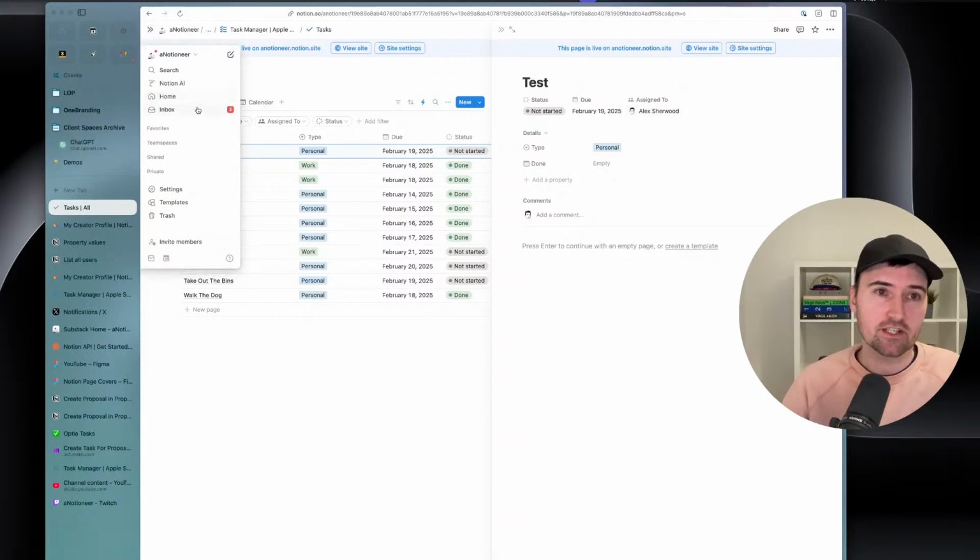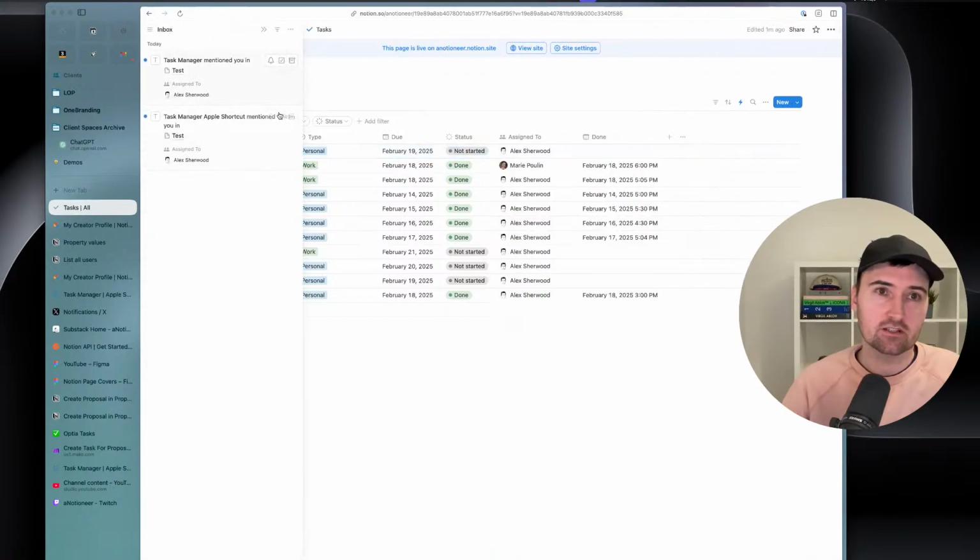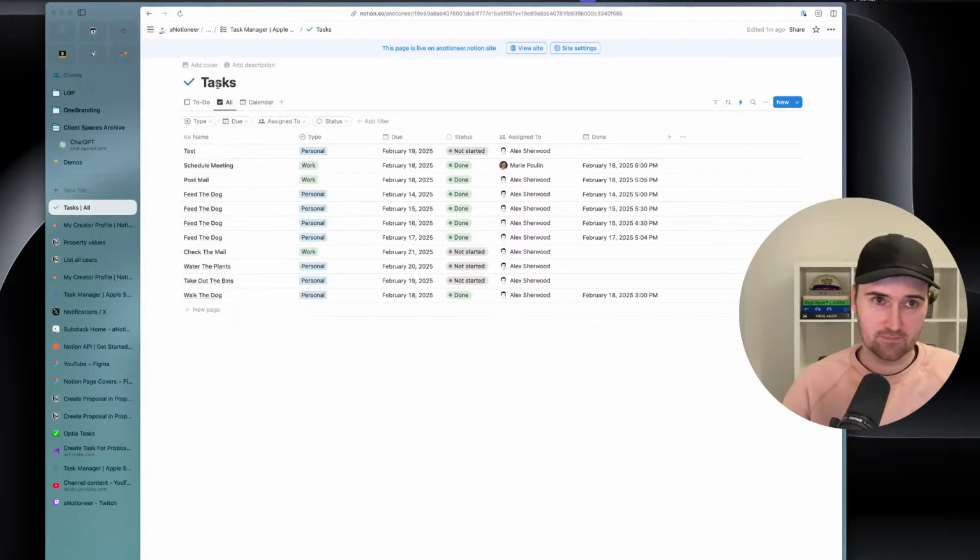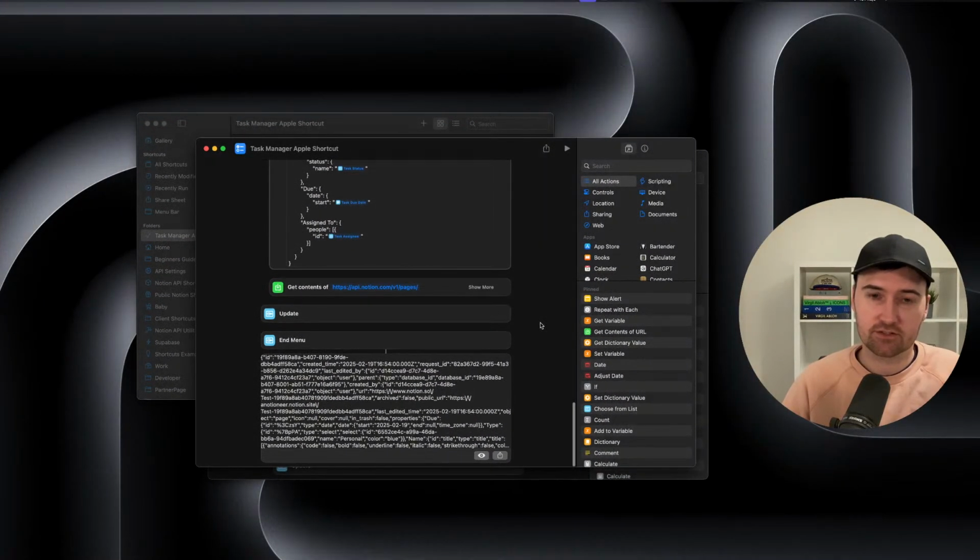We'll also see, if we have a look at my inbox here, I've received a notification now when that task was created. That's not something you can avoid at the moment when you're assigning tasks to yourself via the Notion API. Hopefully it's something they'll make a lot better in the future. But that's all we need to do to create our task.